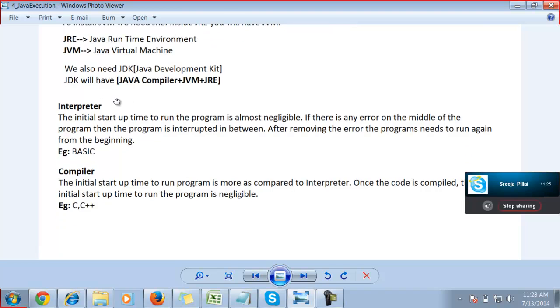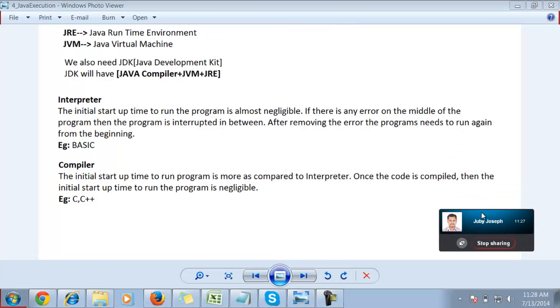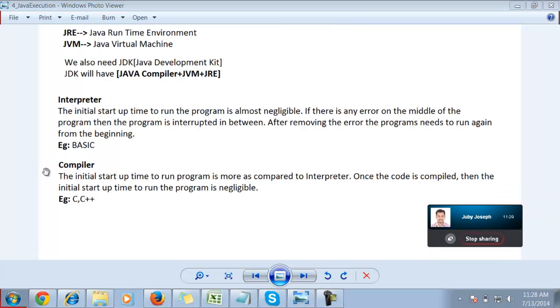Next, we'll see the usage of the interpreter and compiler we saw. Now we'll see the advantages and disadvantages of the interpreter and compiler. In an interpreter, the initial startup time to run the program is very little, negligible, because the conversion happens line by line.